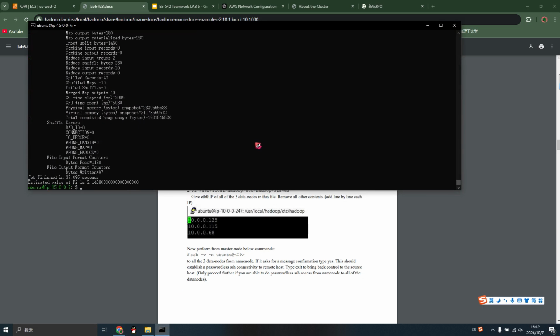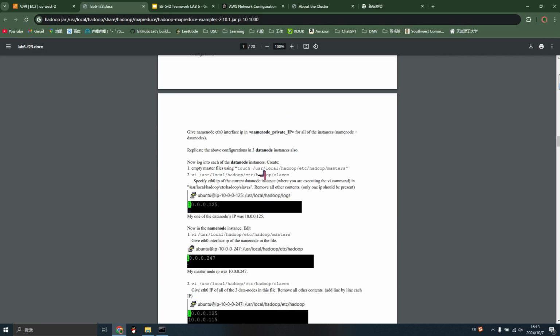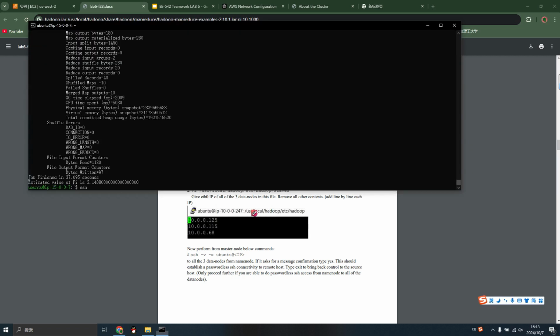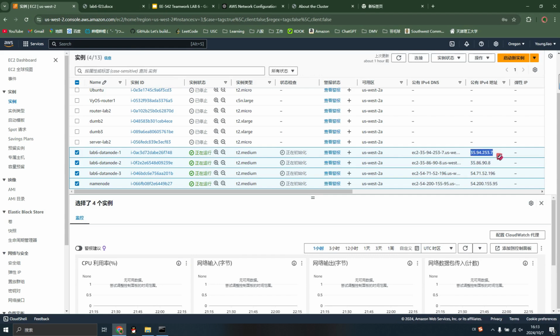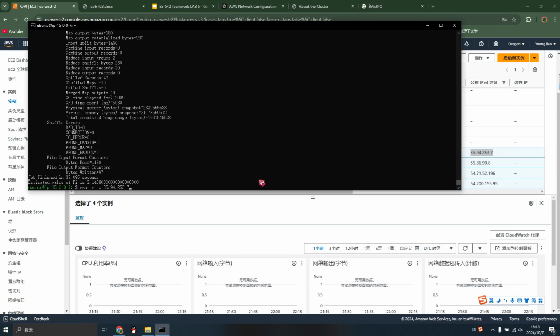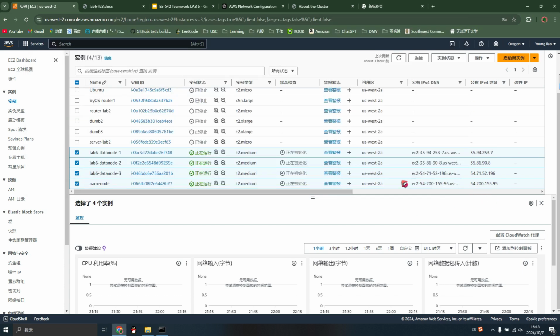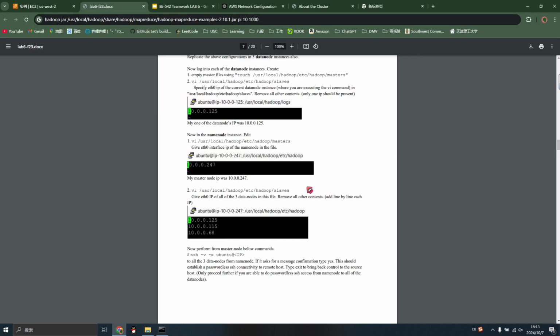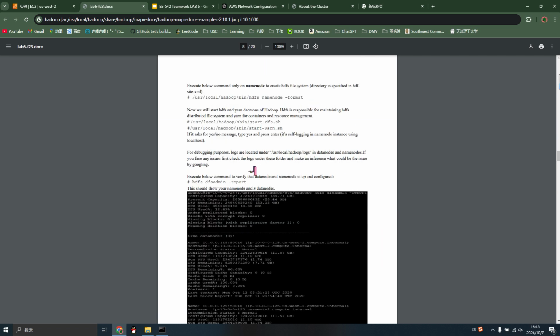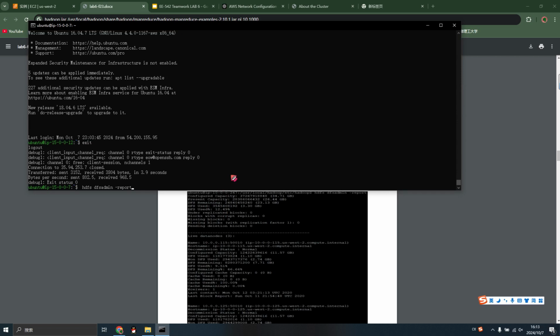And you can see from here, you can SSH from our master node to the data node, and you can see, as I have started the HDFS function, and we can just see the report.